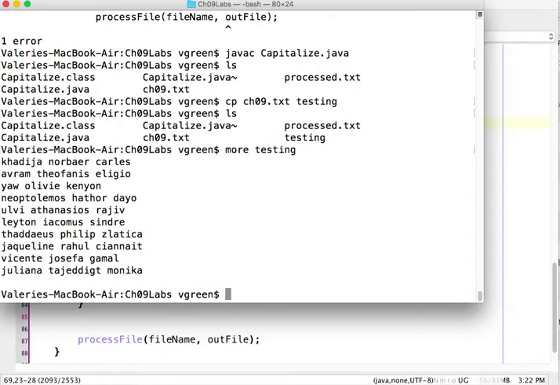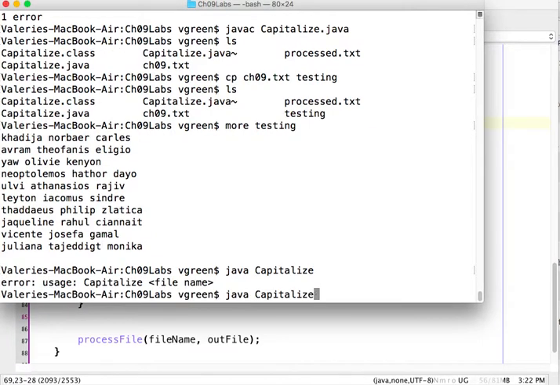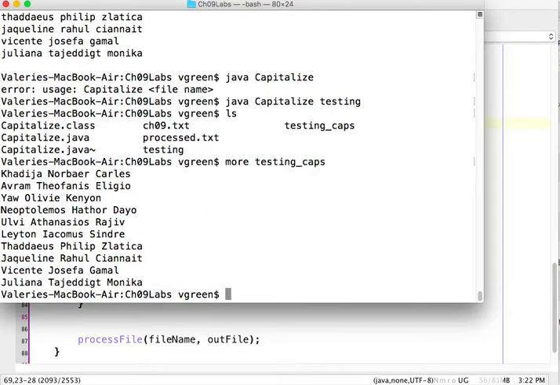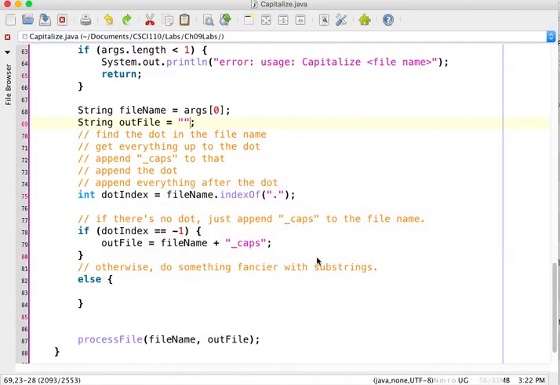Okay, so now I have two files, testing and chapter09.txt. If I look inside testing, I can see it's my usual test file. Okay, so I'm going to test my code so far. So what it's supposed to do is if I don't say any arguments, it's supposed to give me an error, and it does. If I give a file with no dot, it's supposed to just put it on the end. And there it is, testing underscore caps. And it has the capitalized version.